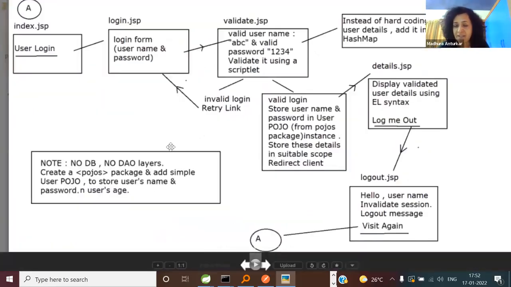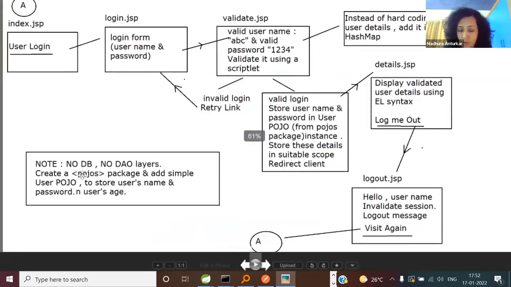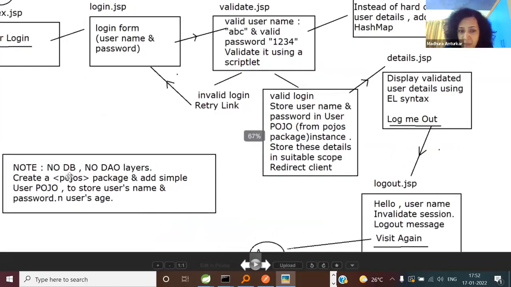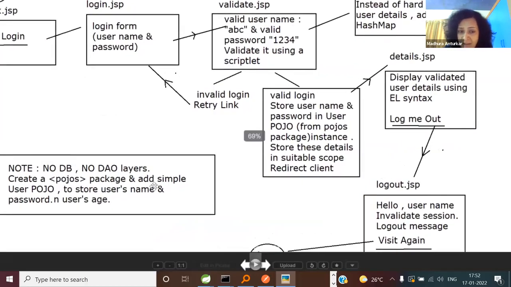So guys, look at it slowly. No database, no DAO layer, but plain old Java object, Pojo, is just an ordinary core class. Here all instructions I've given in writing so that you don't suffer. In that day 7 lab project, create a Pojo's package and give me a User Pojo. This has nothing to do with the database table. Don't get confused. Just give me 3 properties: name, password, and the user's age.